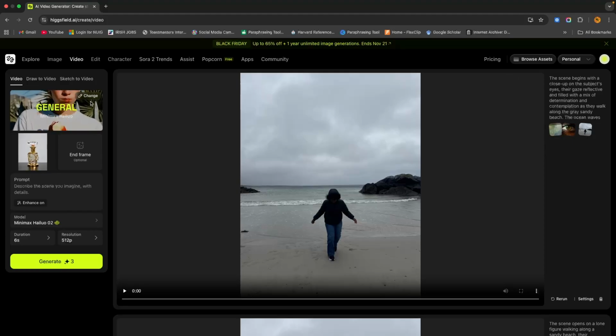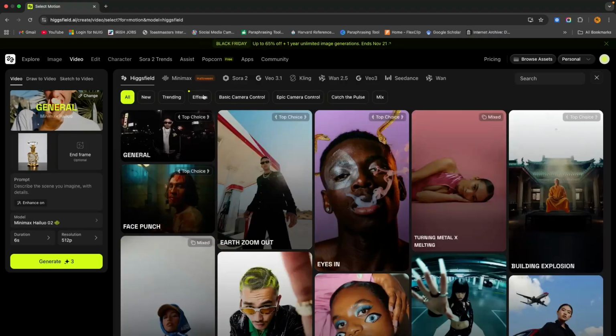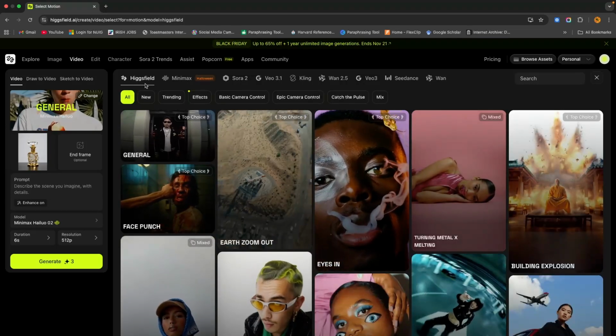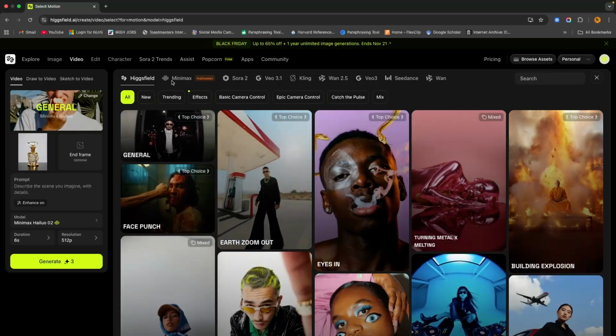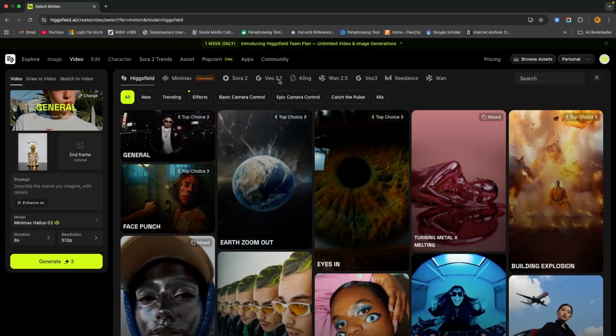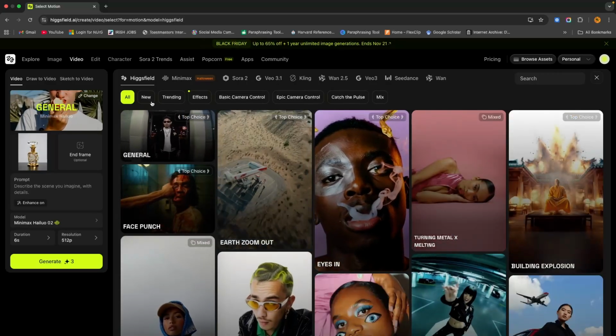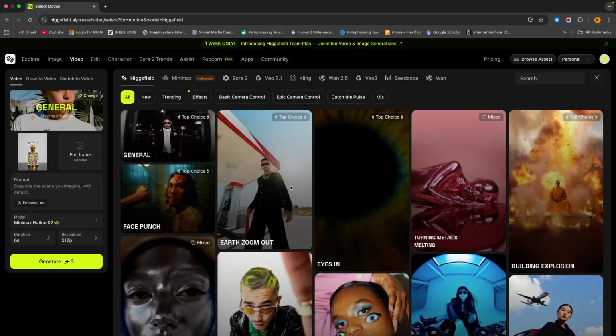So I went up here and I picked the garden blossom. A quick one, now you'd have to go to Higgsfield. Why? Because there are different models you could check. There's Minimax, there's Sora, there's Veo, Google Veo, there's Kling. So for this effect that I picked, I chose the Higgsfield.